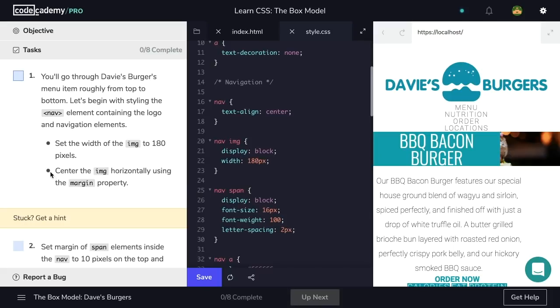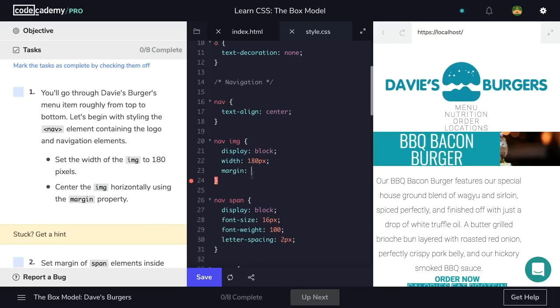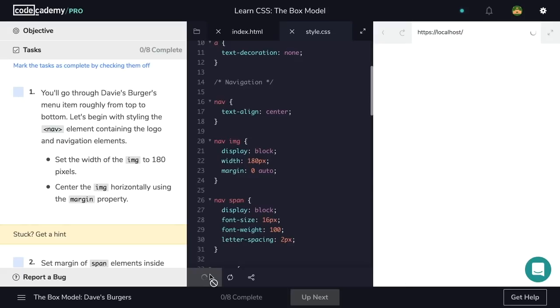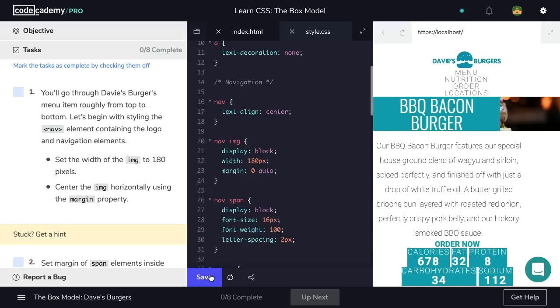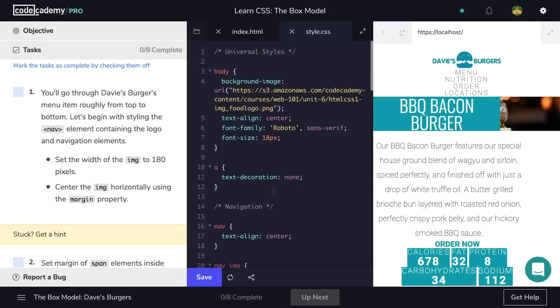Great. And now we want to center the image horizontally using the margin property. So in the following line, let's add the margin property. We'll first set the top and bottom to 0, and then to center horizontally, we're going to use auto. Now let's save and take a look for the changes in the browser. Perfect. Our image is now centered horizontally and has a width of 180 pixels. Let's check off step 1 and let's move on to step 2.